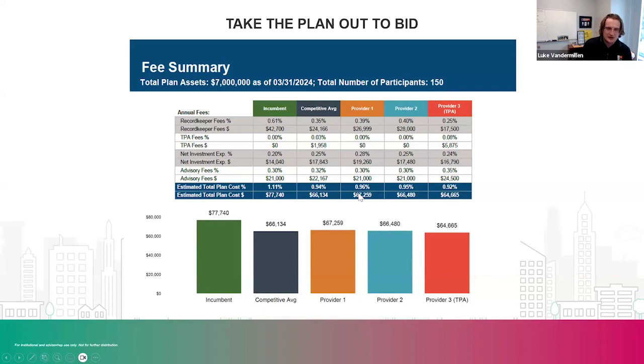And once those record keepers submitted their proposals, we saw that the record keeping fees were drastically different than what the plan was currently paying. You could see anywhere from 40 to all the way as low as 25 basis points for record keeping fees. Now, granted, the 25 basis point record keeping fee was assuming the use of a TPA as well. So this report allowed the advisor to have that conversation on the difference between a bundled and unbundled plan and talk about some of those solutions.